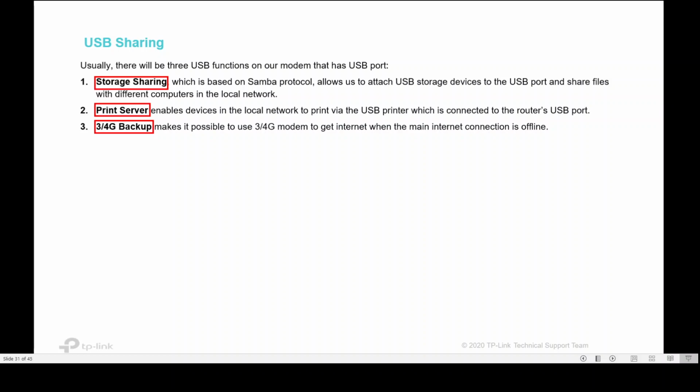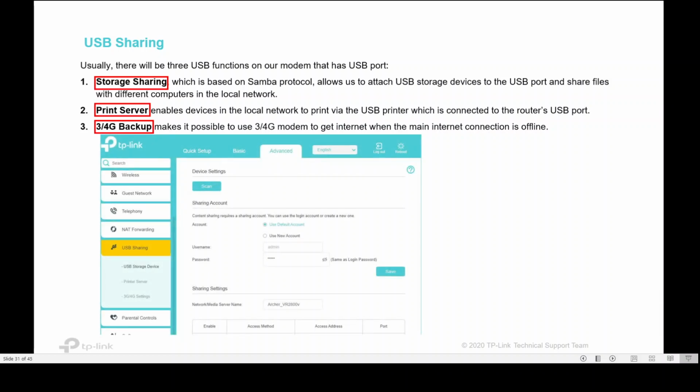First, storage sharing, and this is based on a protocol called Samba protocol. This allows us to attach a USB storage device to the USB port, and share these files with different computers in the local network.